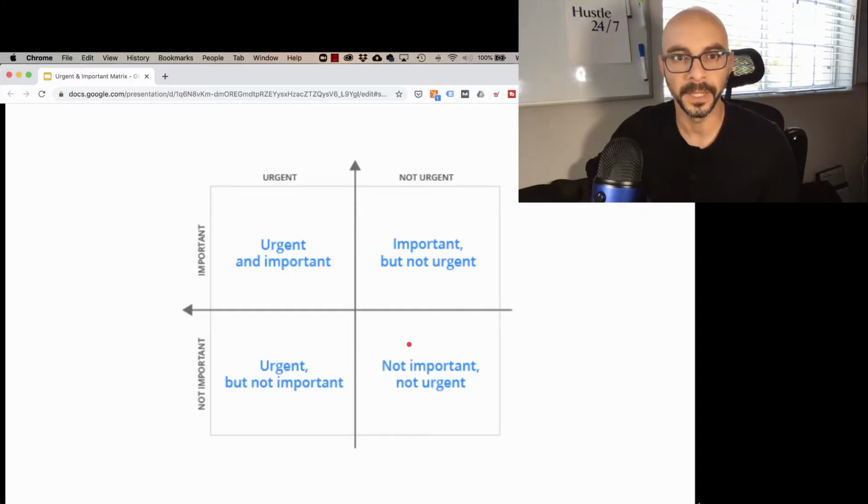Today I want to share with you the important and urgent matrix. This is a matrix I use in order to prioritize what it is that I'm working on and what I should be working on and what I shouldn't be working on. So I'm going to share this with you today. Let's take a look at it. This is what it looks like.